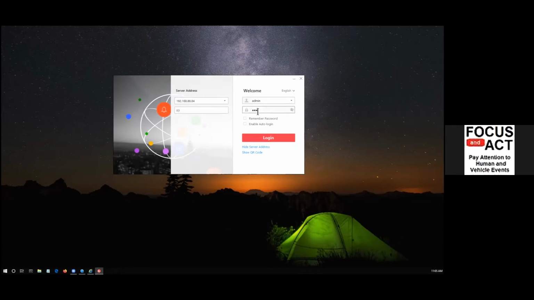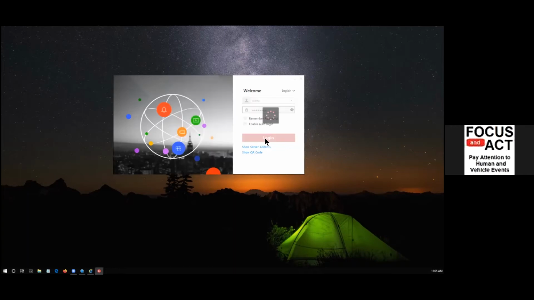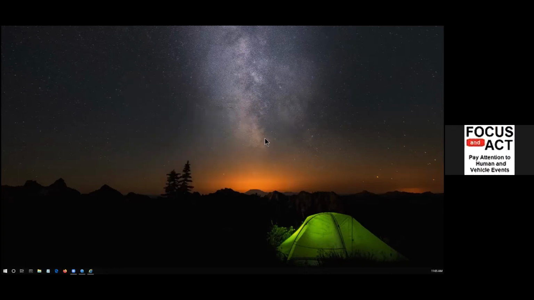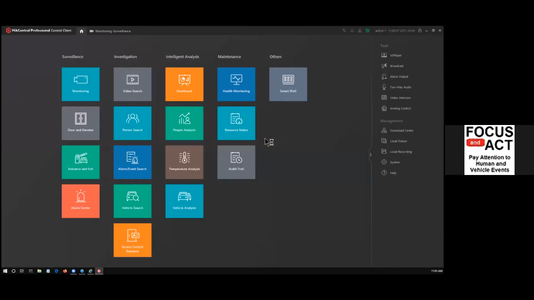So now I'll just log on. Obviously, I can select remember password and stuff like that, but I don't do that. So if anything was wrong, it would come up as an error. Now, I haven't really done any configurations in the server yet. All I've done is added the devices and put them into areas, and that's it.